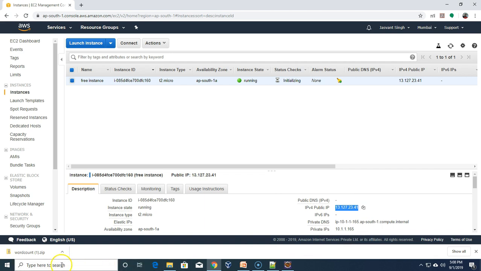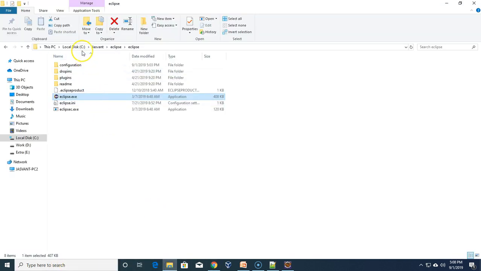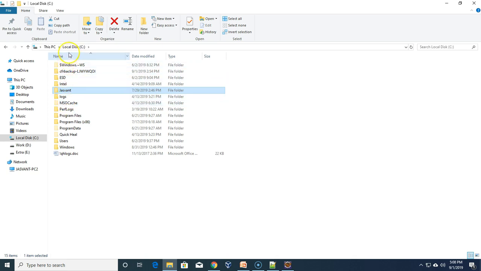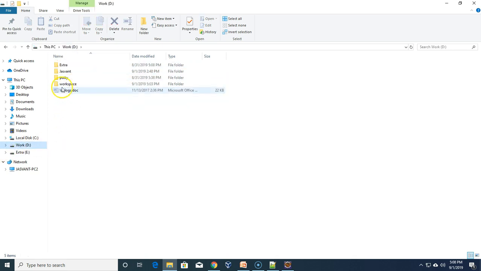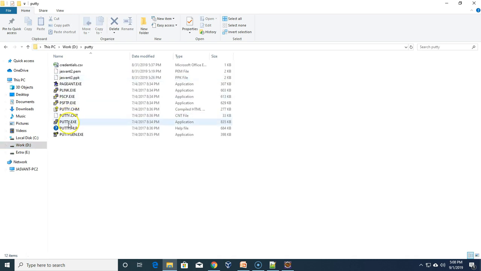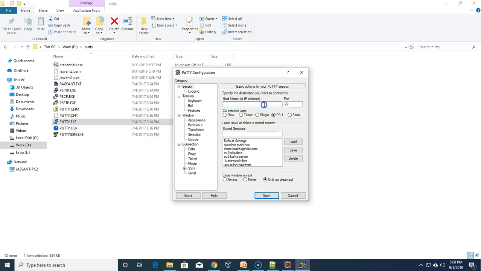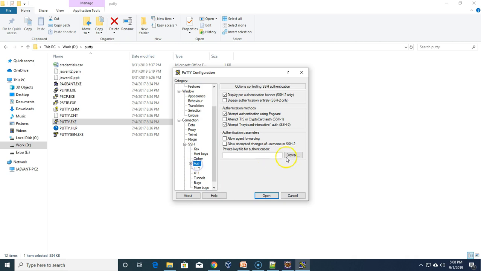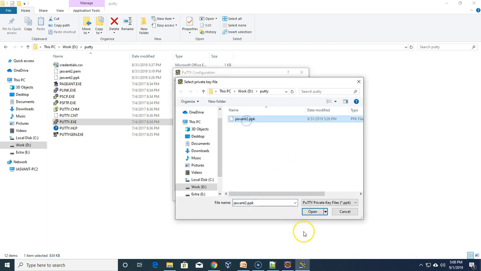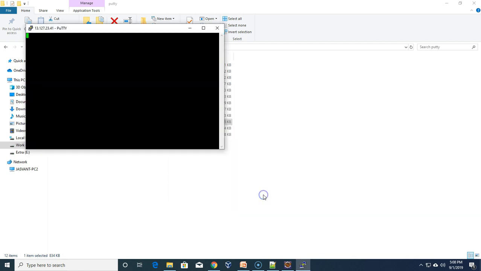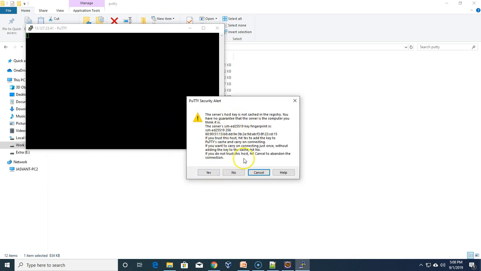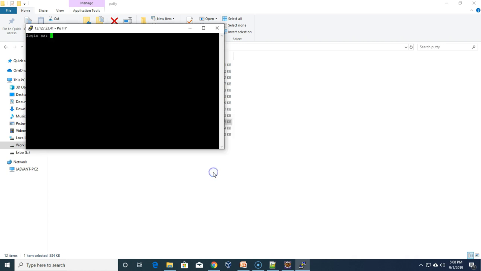So let me use that public IP address, and I will go to D colon, and there is PuTTY. Let me start putty.exe, and I will paste the public IP address here. Under SSH authenticate, I am going to select the private key, and I say open. It is showing the public key warning, and I will say yes, and for username I am going to provide CentOS. So now I am logged in.